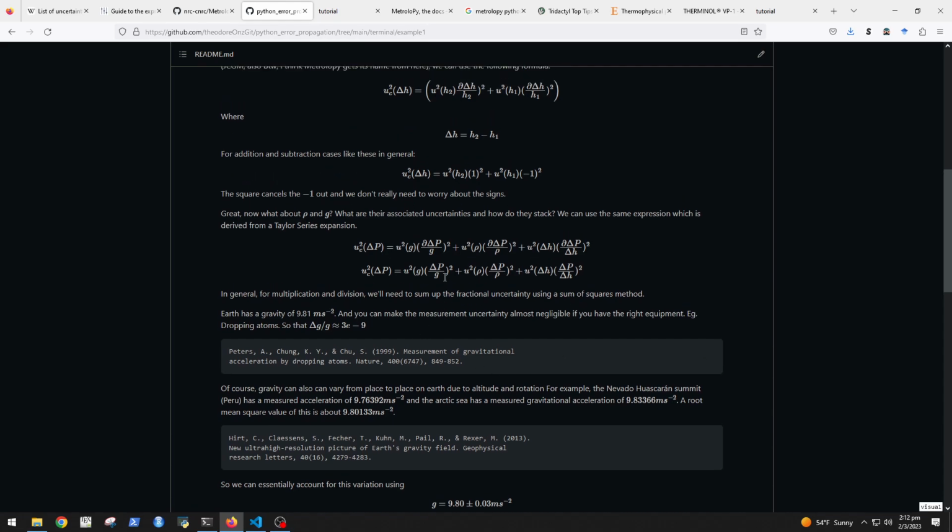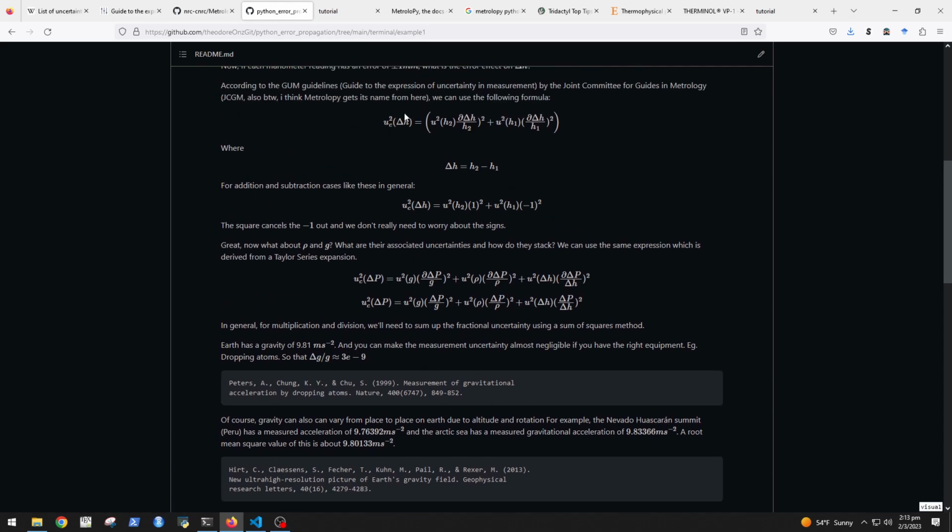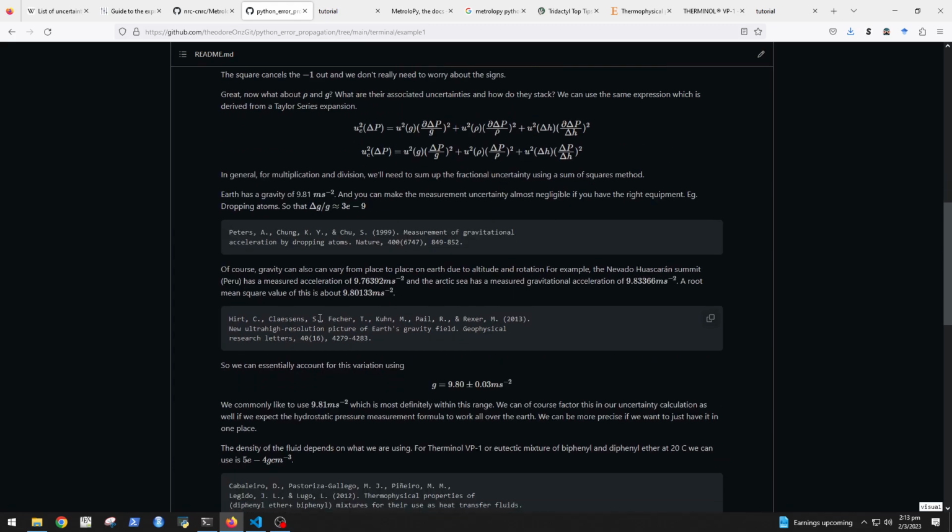So next, besides delta H, you have this uncertainty, which is based on H2 and H1 plus or minus 1 mm each. There's also the gravitational acceleration uncertainty, which is about 9.81 meters per second squared. So what's the uncertainty? It depends on what kind of instruments you're using.